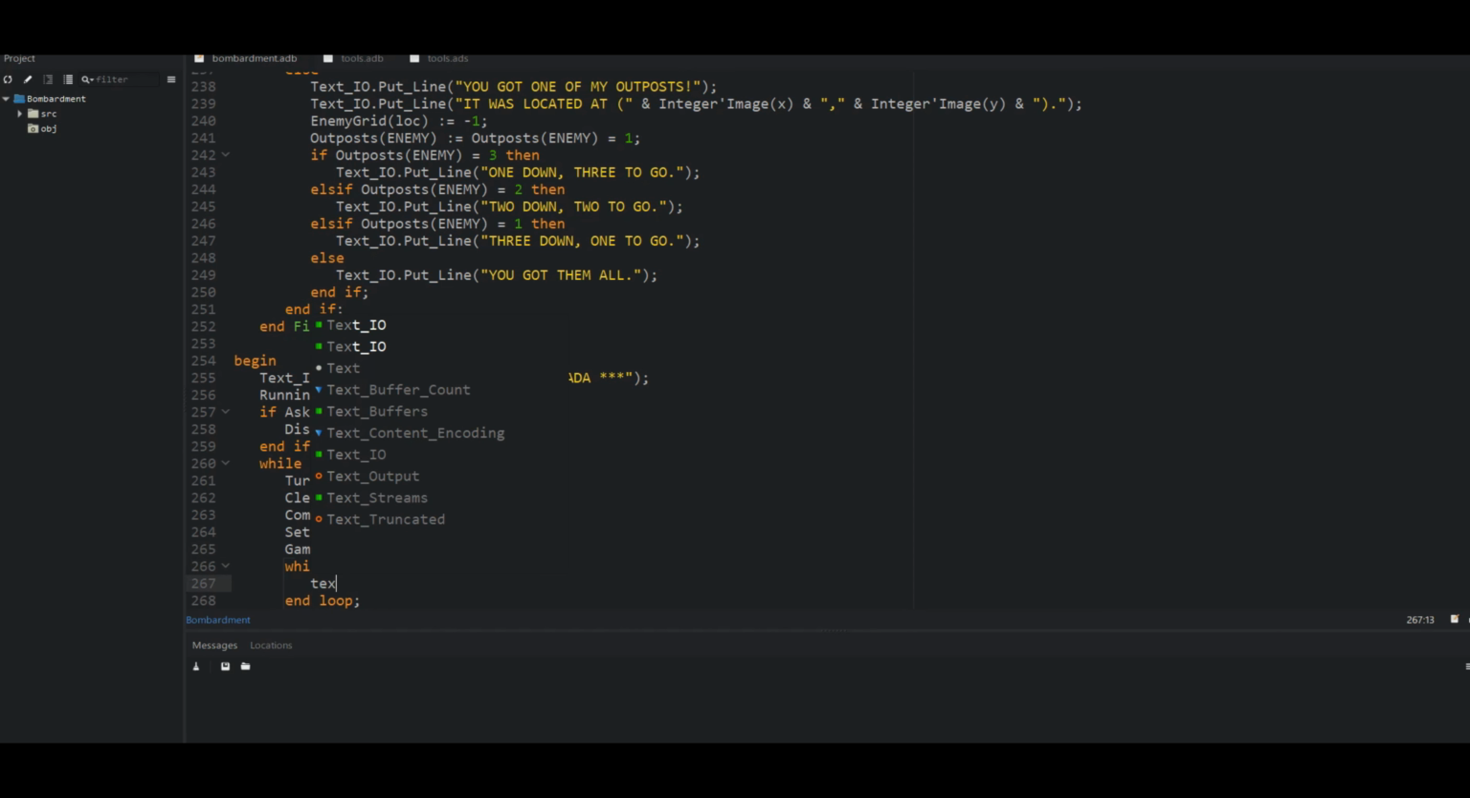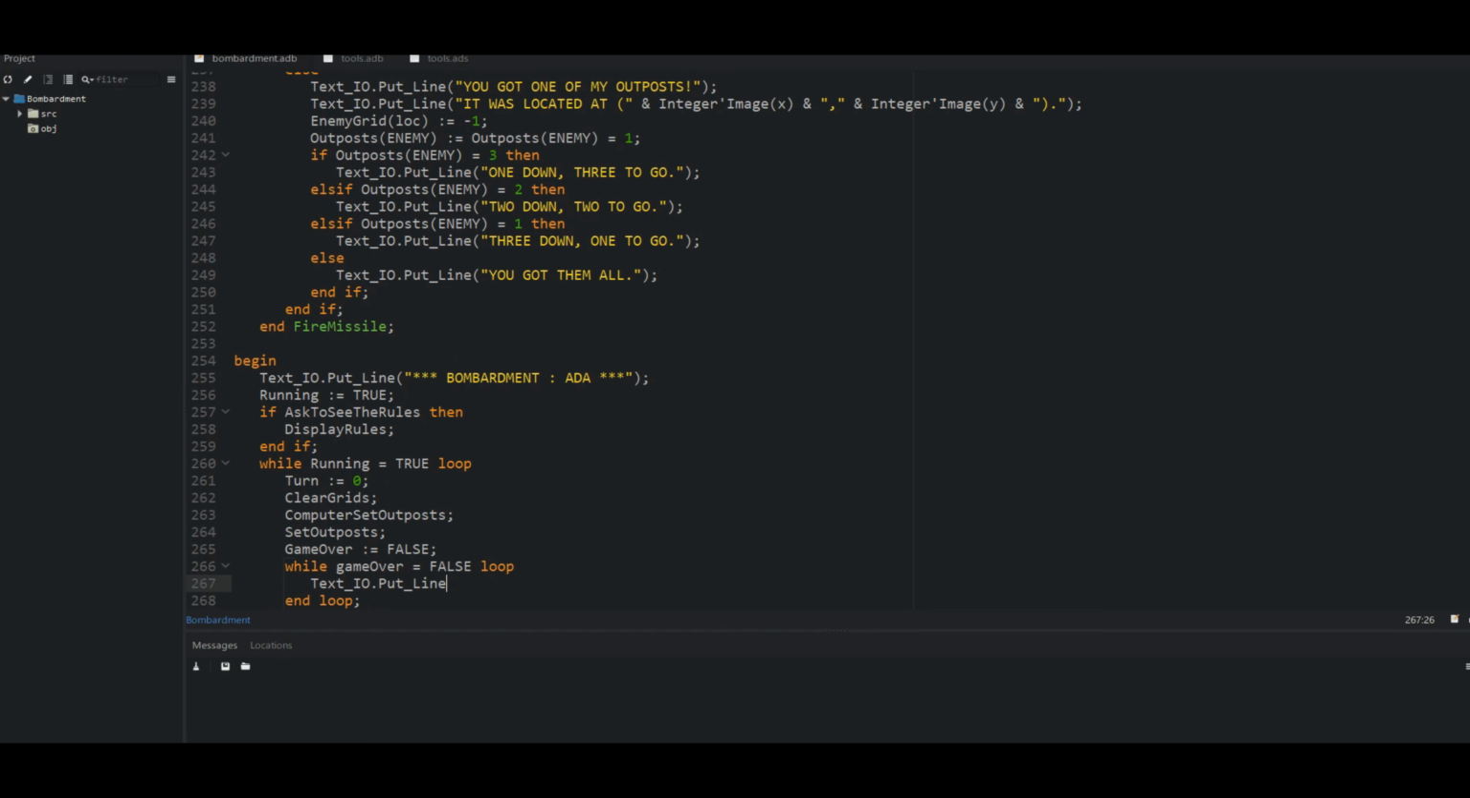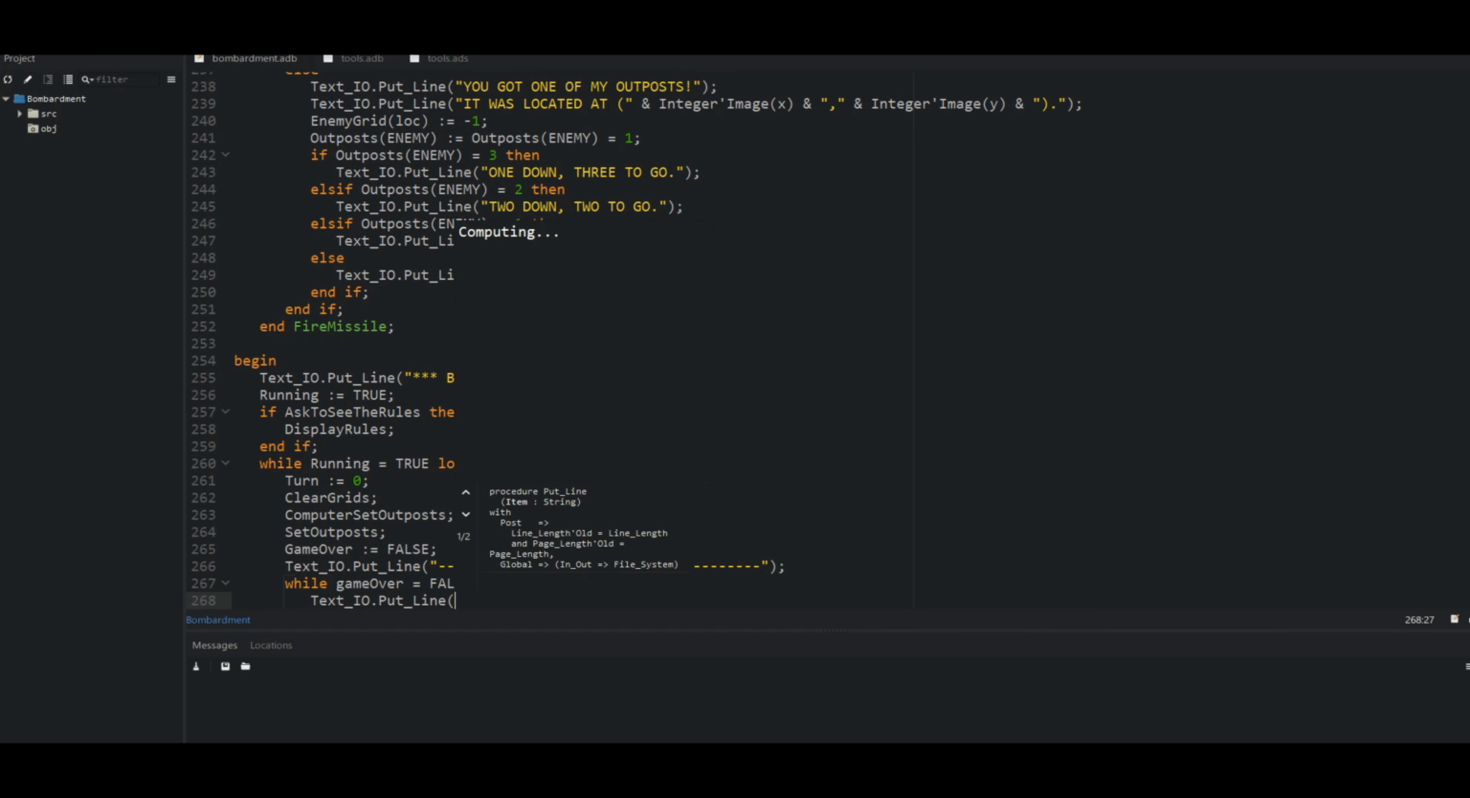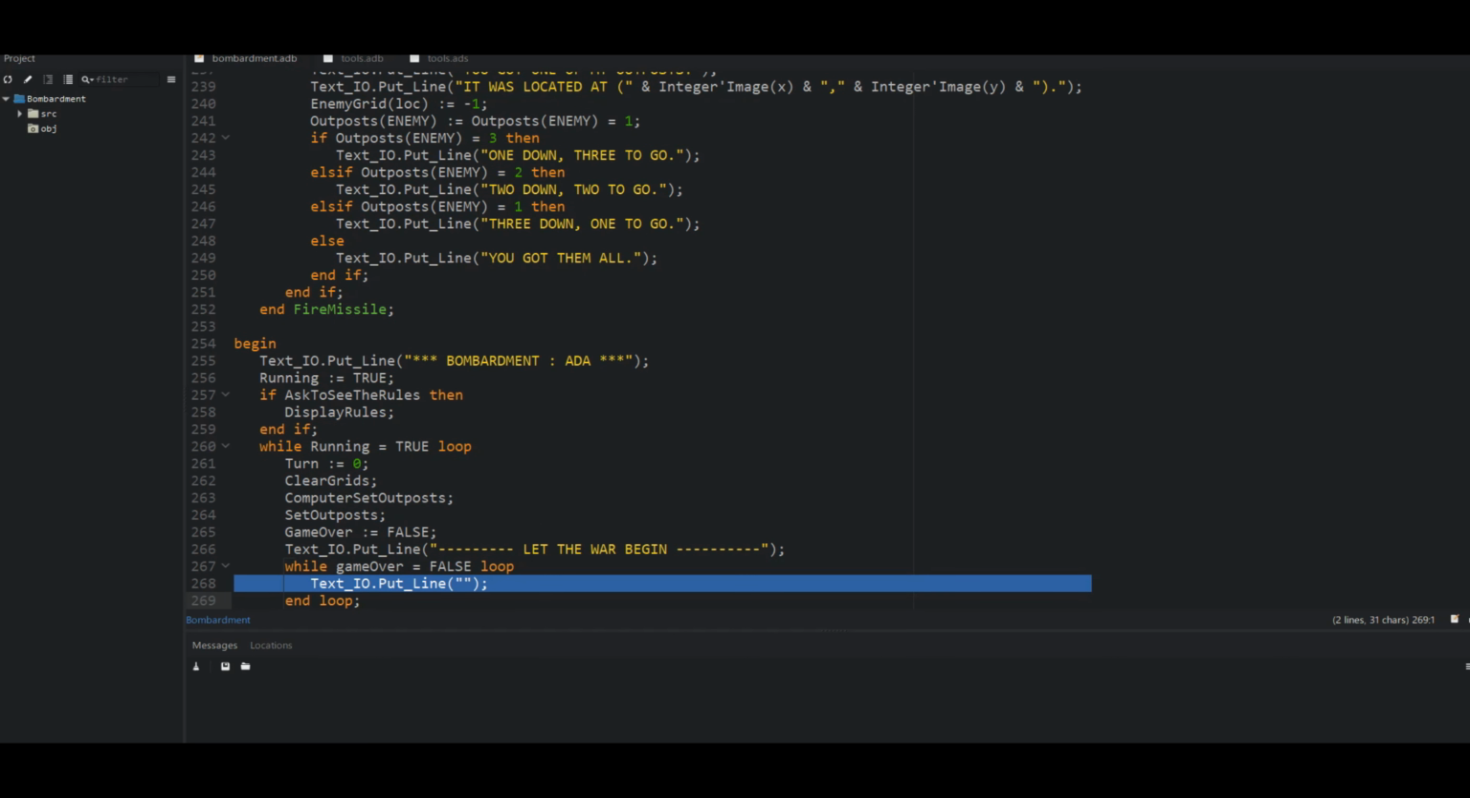We will text IO put line. I'll have to copy this. There's lots of dashes. Copy that there. All right. Oh, wait. Wrong spot. Should go here. Otherwise, it'll do it every time. We're going to text IO put line. We're going to do 3 of those.